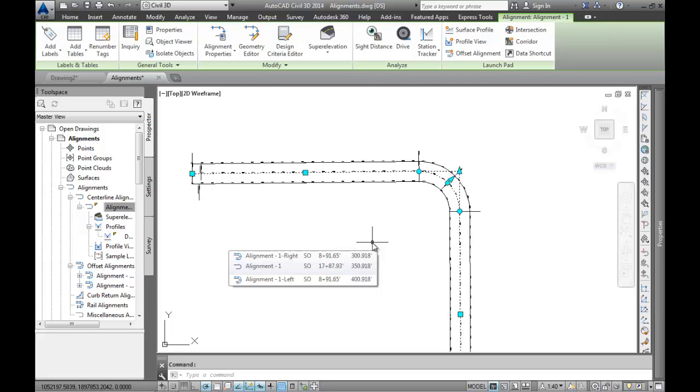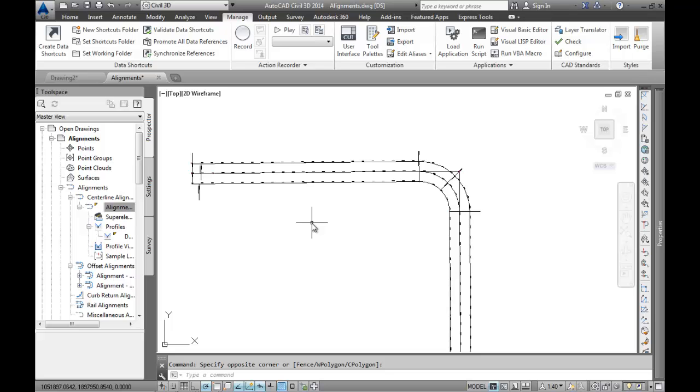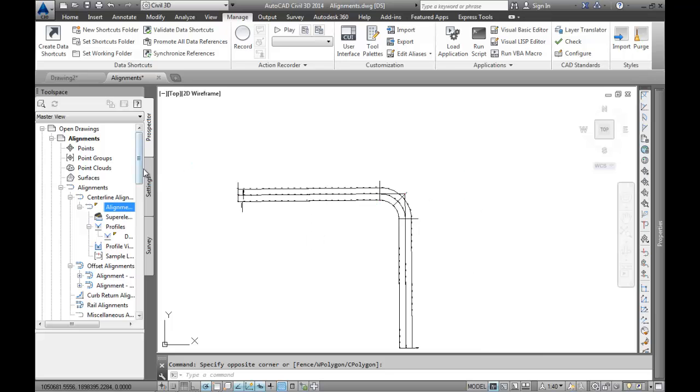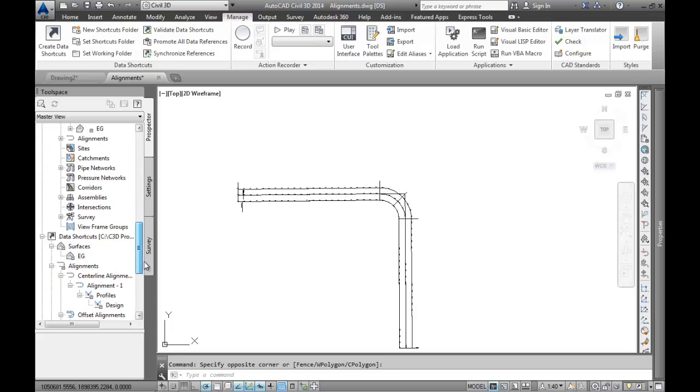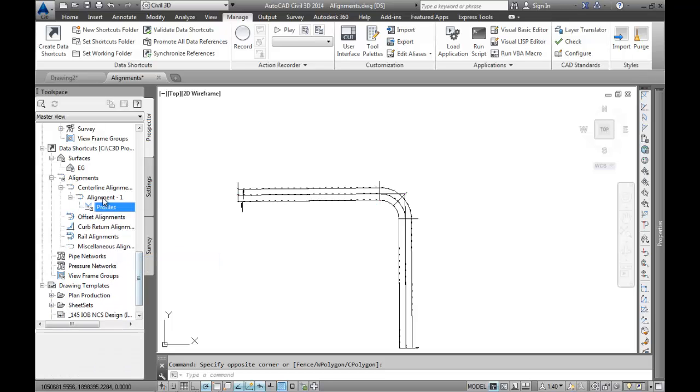I'd like to keep that, so W-blocking out the alignment and the offset alignments into a drawing, and perhaps the profile information would keep all that stuff synced together in my output drawing. So that might be a good reason to use the W-block method this way. Now we can go down and clean up our data shortcuts. In our data shortcuts, our little website here, we no longer need this guy. We don't need the offset alignments. We don't need the design, and we don't need the profile.